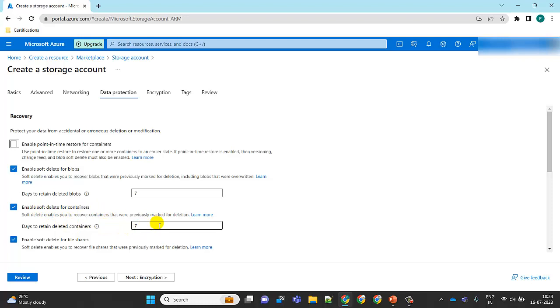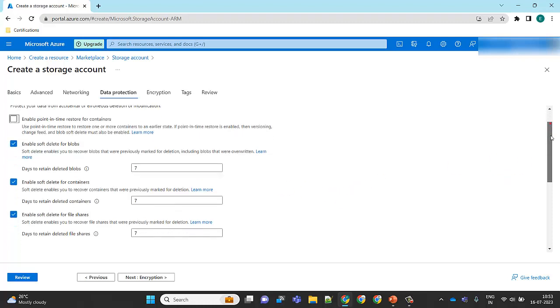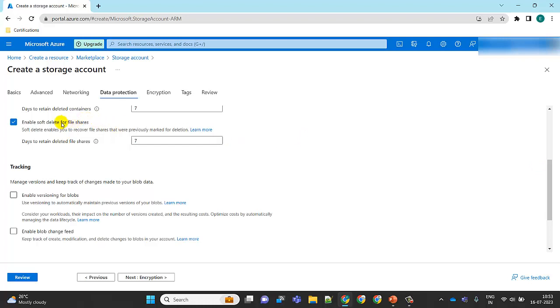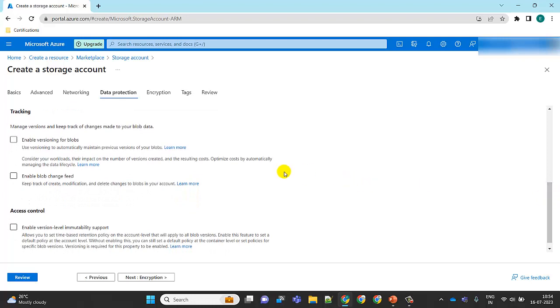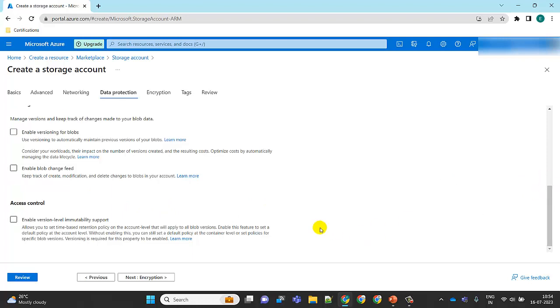The same thing happens with the container as well. If you create a container and you have not touched it for 7 days, it will be automatically deleted. Soft delete for file shares: the same thing will happen with the file share as well. After 7 days it will be deleted. Here we can also see the tracking options. Manage versions and keep track of changes made to your blob data, like enable versioning for blobs and enable blob change feed. These are the options. Now we have other options like access control, enable version-level immutability support. This we will see in upcoming future videos.